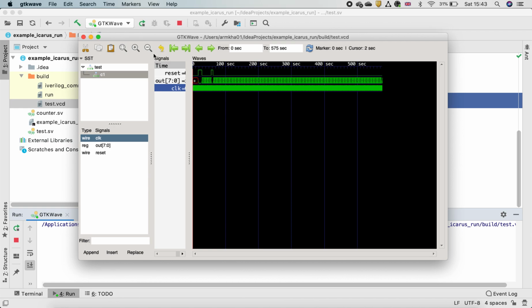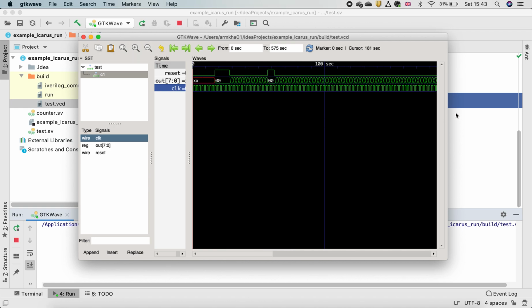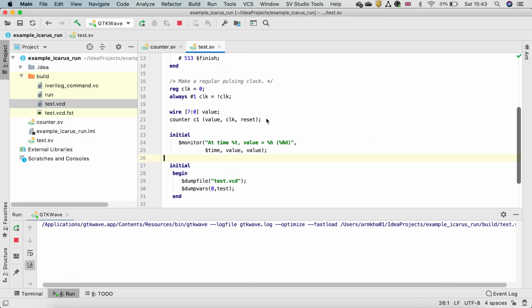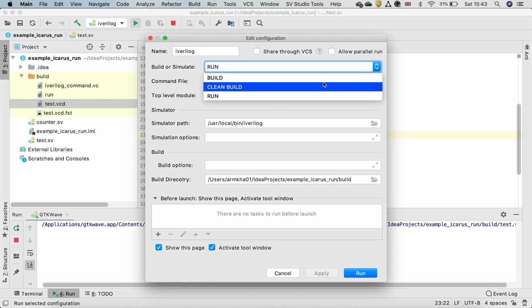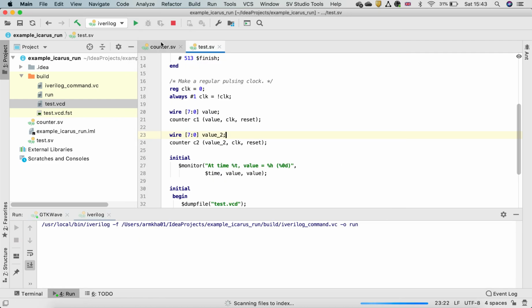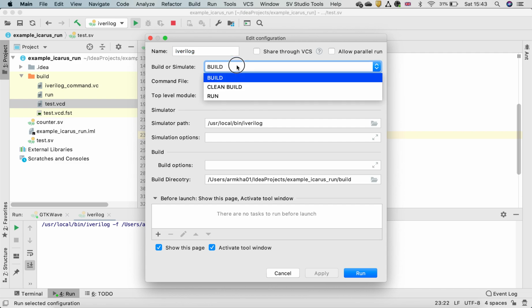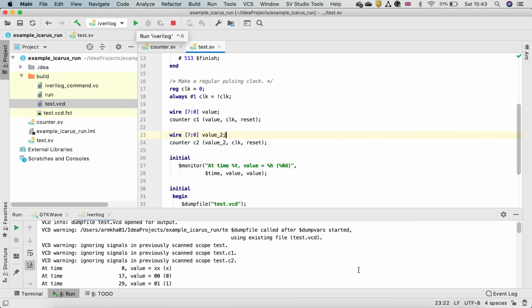Yeah, and then let's do a bit more. Let's go here and copy this and then instantiate another one like a C2 module. But in this case, we will assign the value 2. Okay, it compiles. The tool is happy with the result. Now we go back to the iverilog. We need to again select the build, run the build, and then run the simulation.